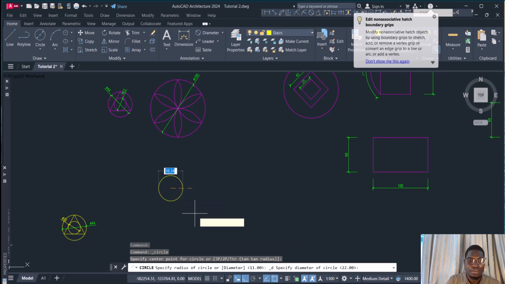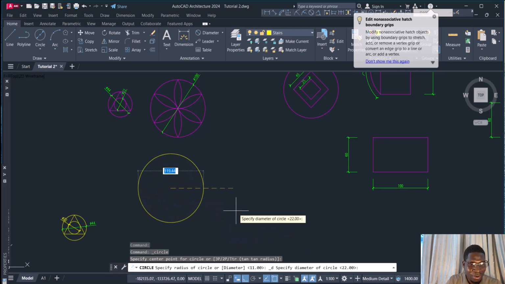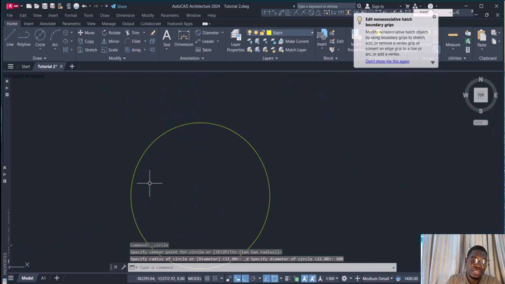So I'll click here, and then what's the diameter? I'll click right 100. Or you see, specify radius of circle or diameter. Already I have chosen diameter, so they will ask for specify diameter. So my diameter is 100. Then I'll click enter, and the circle is ready.